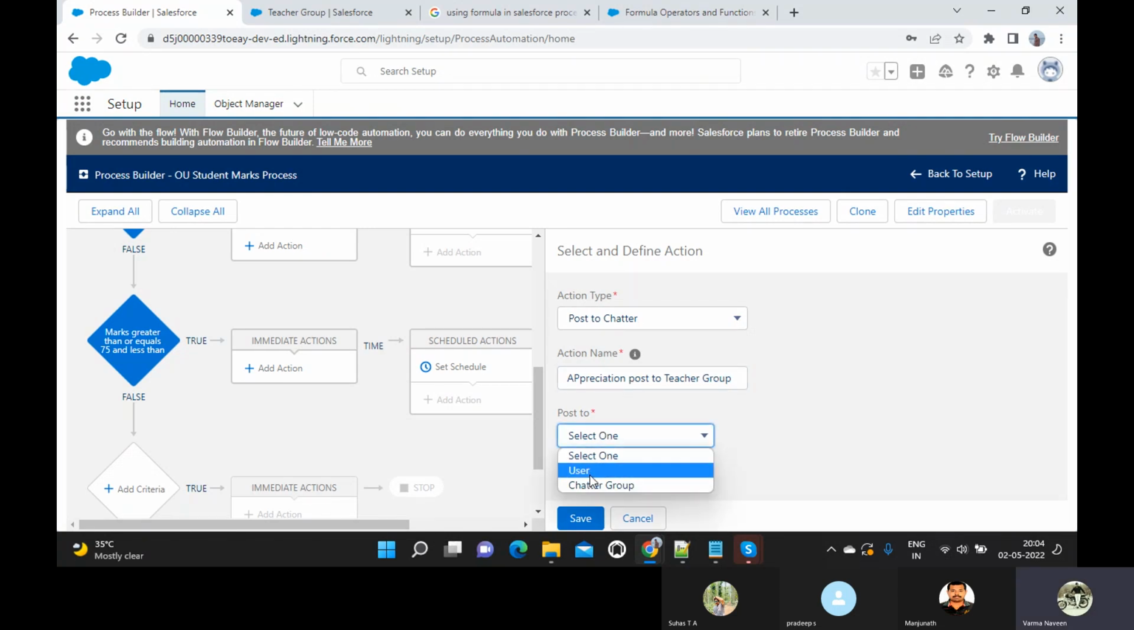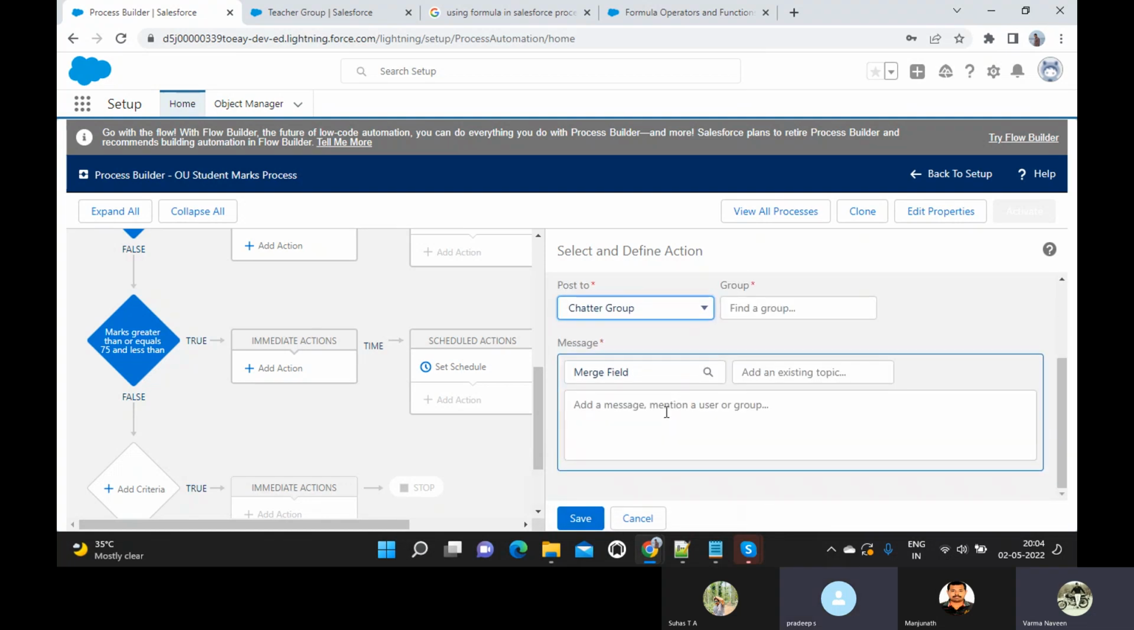Okay, which one we have to select? We have to send it to a user or group. We are having two options. Whether we can directly post to a user using a notification, or otherwise we can select a Chatter group. Now I am selecting Chatter group. Now which Chatter group? Teacher group we have created, so it is coming. We have to select this group.